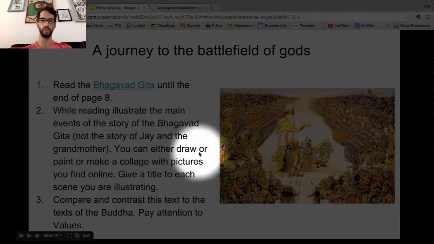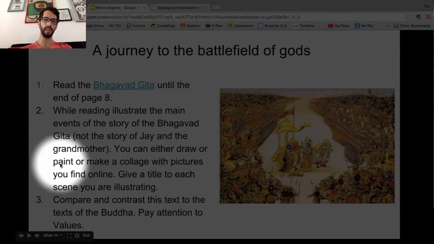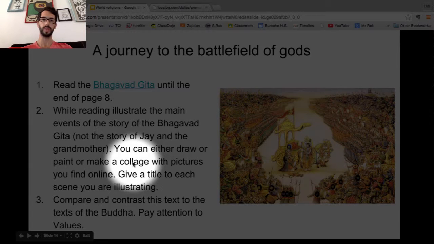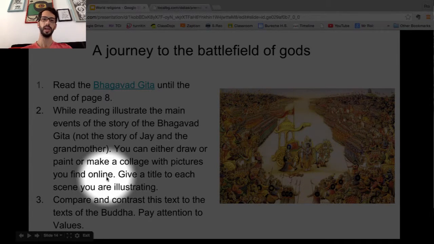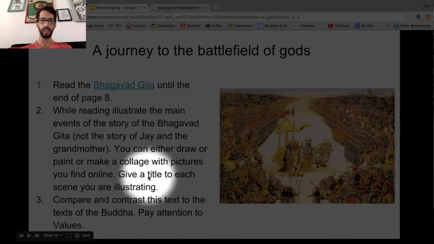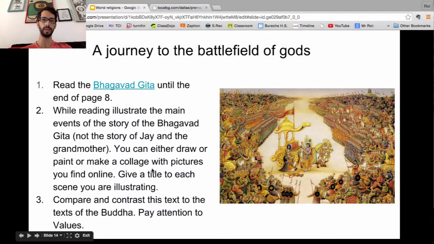You can choose to draw, to paint, or to make a collage. If you are making a collage, you choose pictures you find online and you collage them to illustrate the scene that you are reading. Don't forget to give a title to each scene that you are illustrating. No matter the method you choose to illustrate, you give a title to each scene.